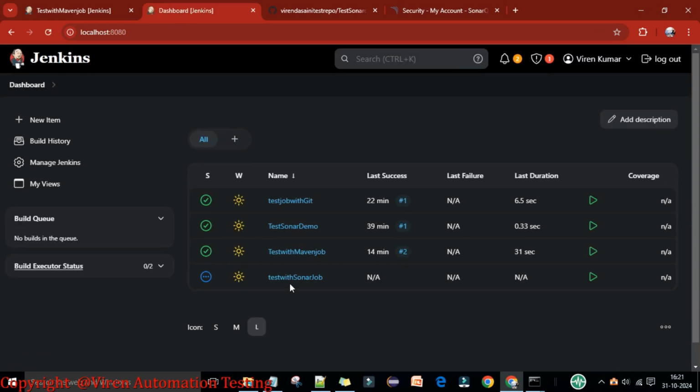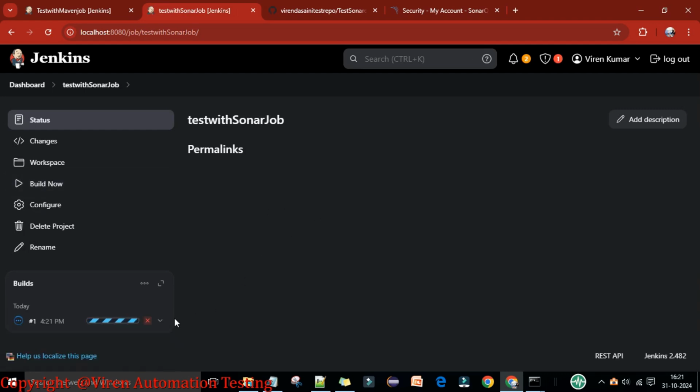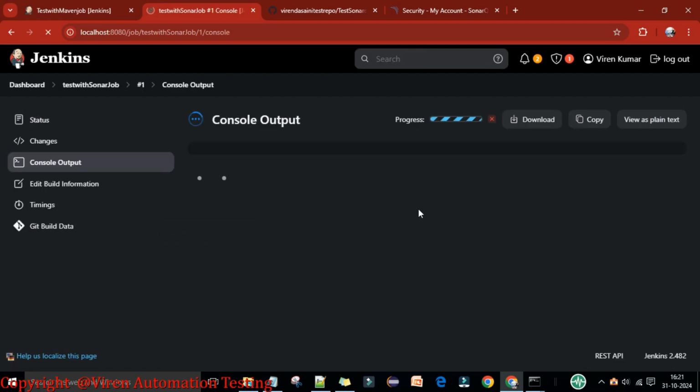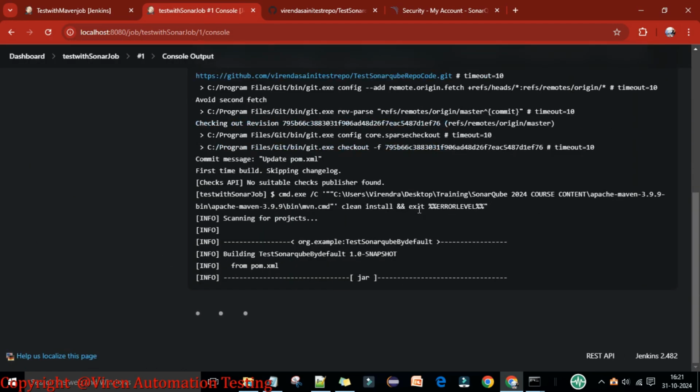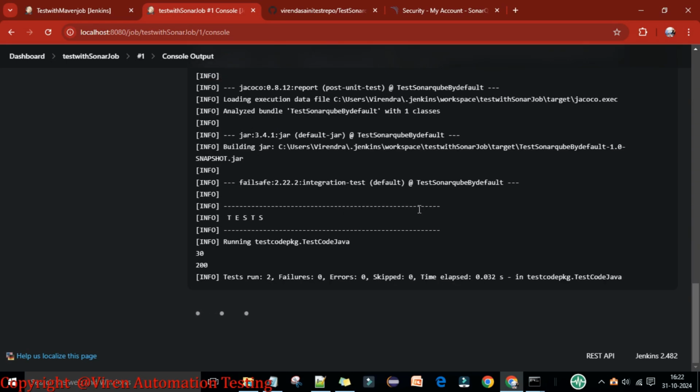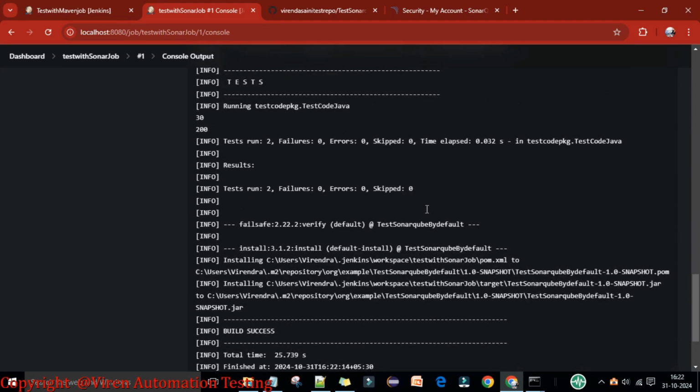Now let me run the SonarQube job. So I'll go to the job. Now let me build the job. So now the build will start. Now here we can see the console output. So let me see whether the job is executed successfully or not. Okay, so the build is successful, but we are not getting any Sonar analysis here.